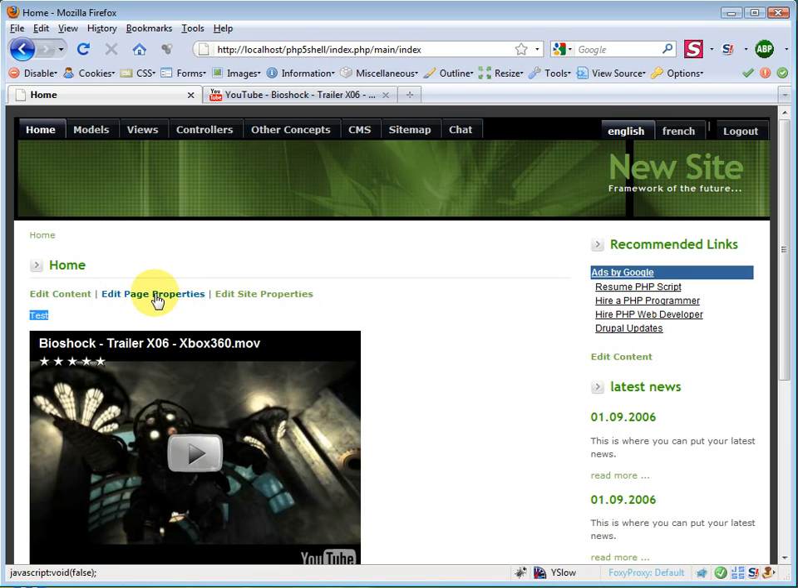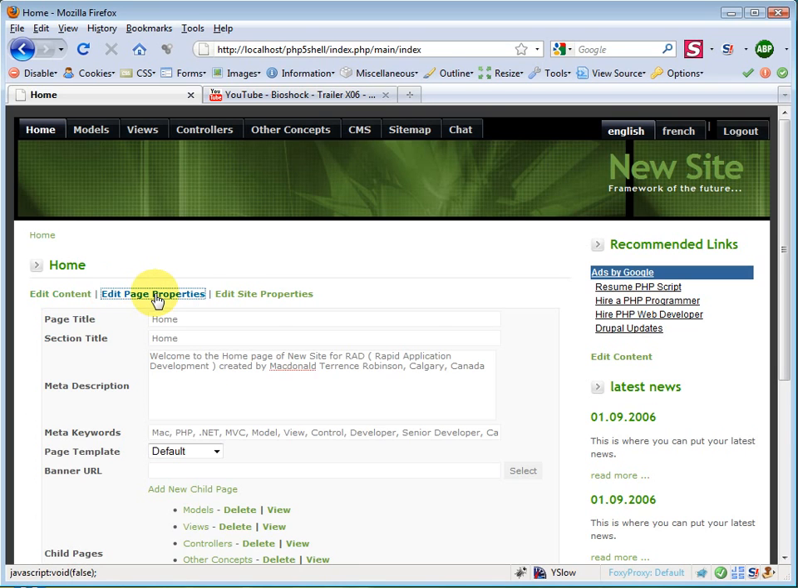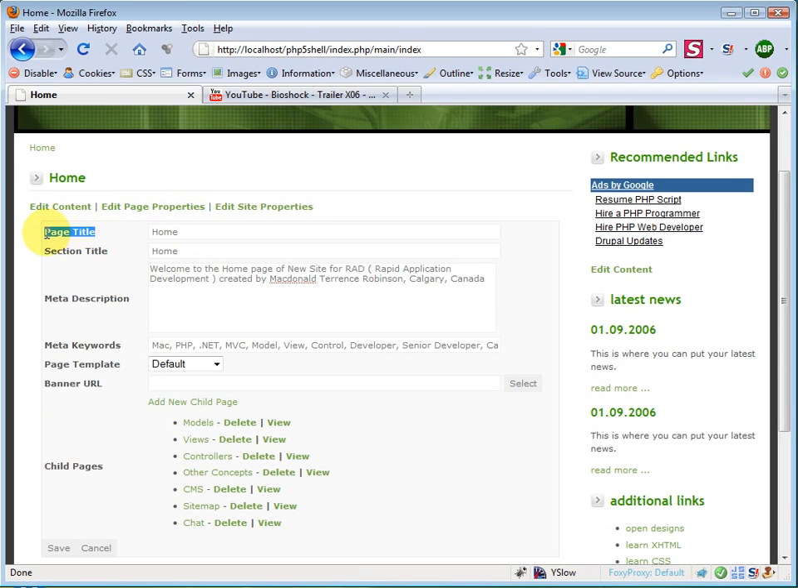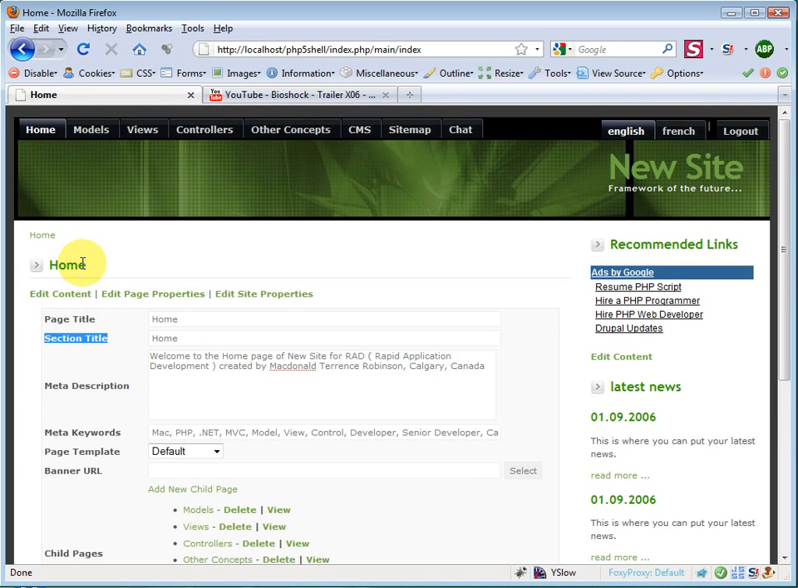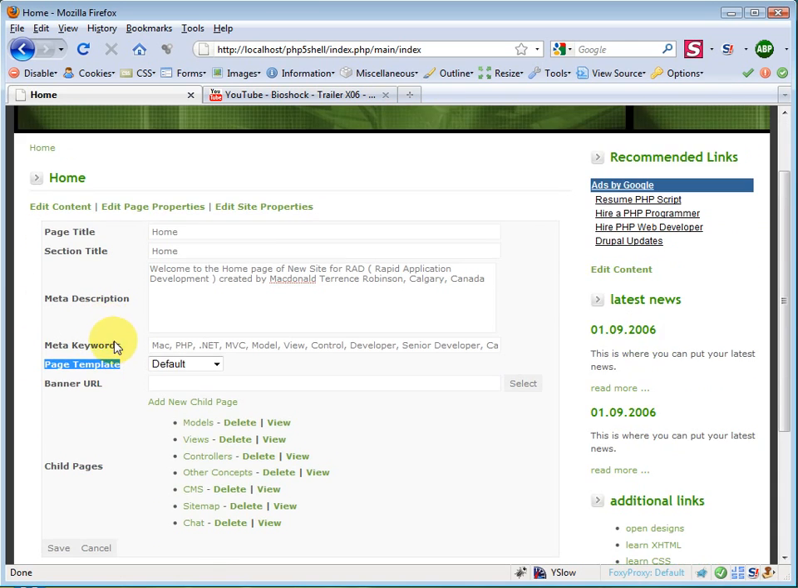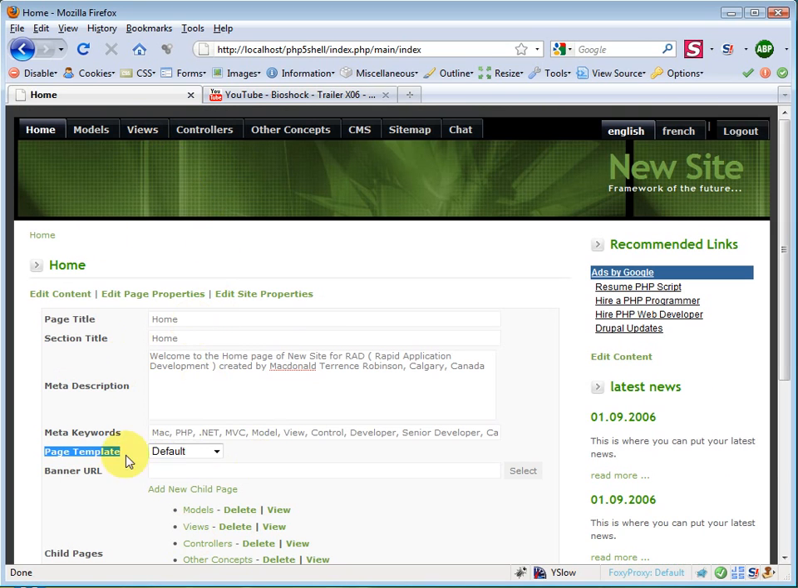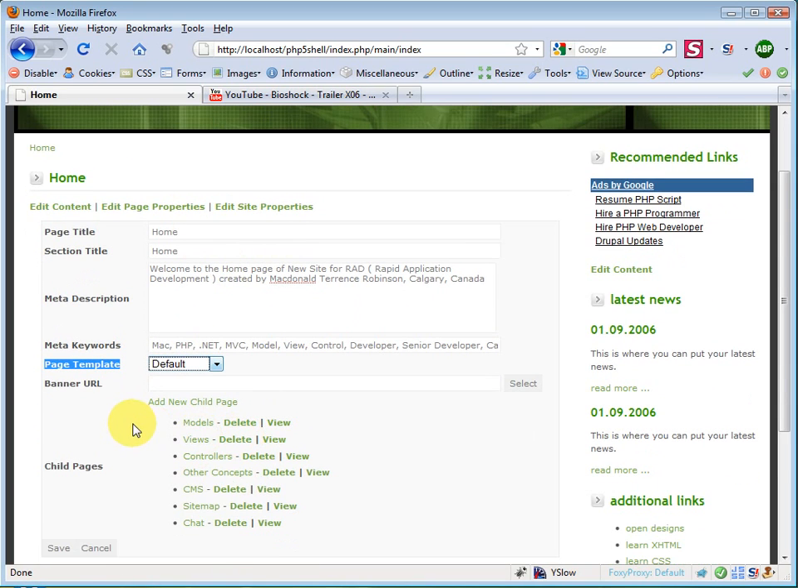And the edit page properties section, when you click on that, you can change the page title, the section title, which is these right here, the meta description, the meta keywords, the page template, so you can have different pages running on different templates if you like, and you can even add new child pages.